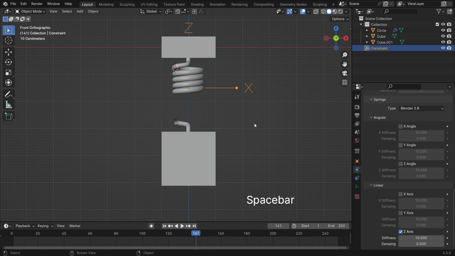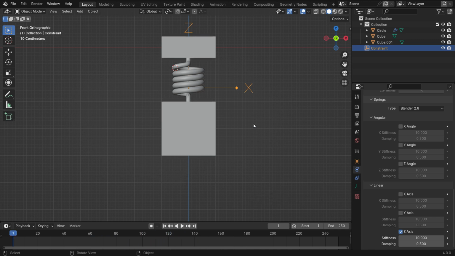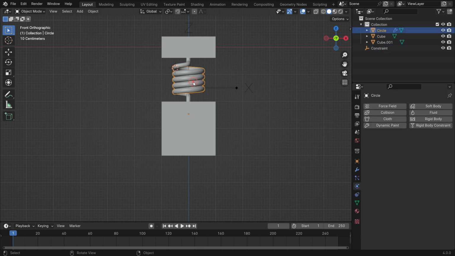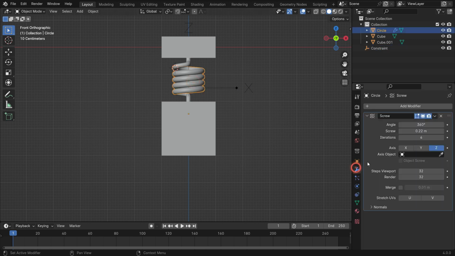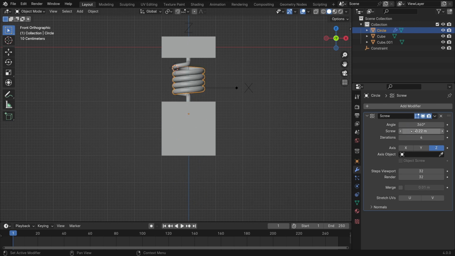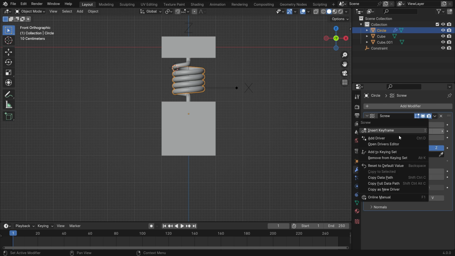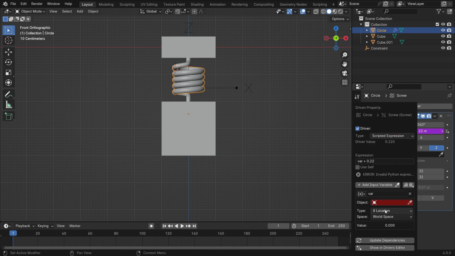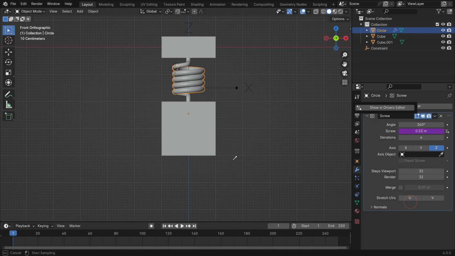All right, we're going to simulate the spring now. Select the spring and go to the Modifier tab. We can add keyframes for the screw value to simulate the spring. I want to use drivers. So, the spring will stretch based on how the cube falls on the Z-axis. Go over the screw value, right-click, and add a driver. Select the lower cube as the driver object with the eyedropper.